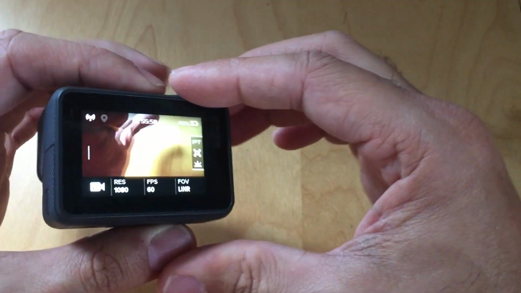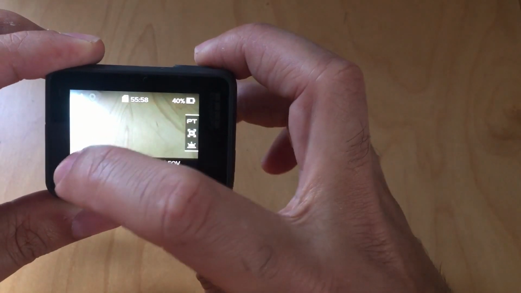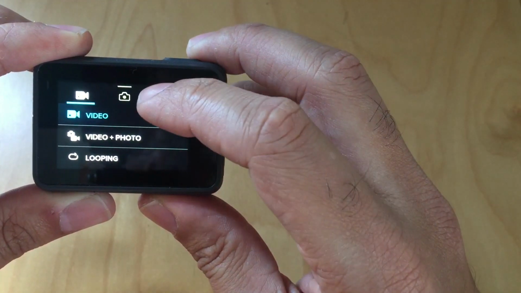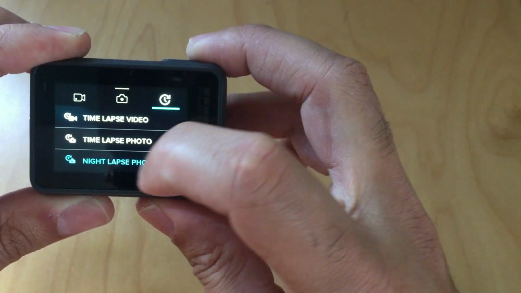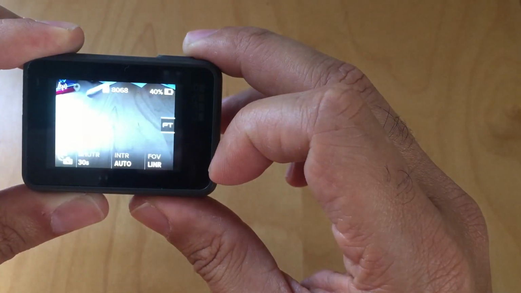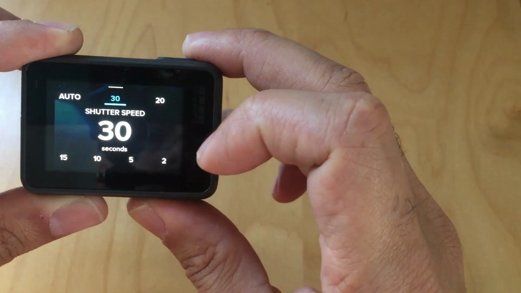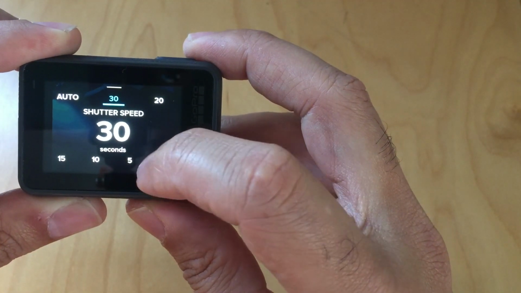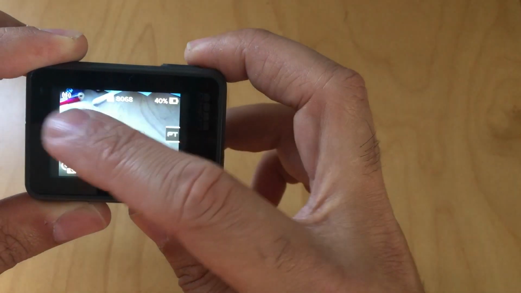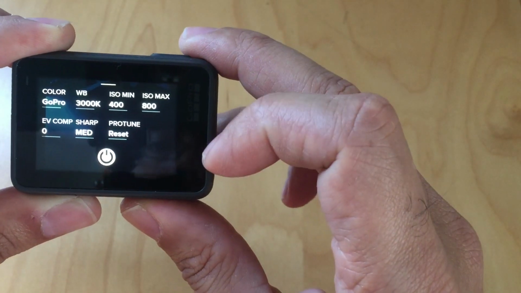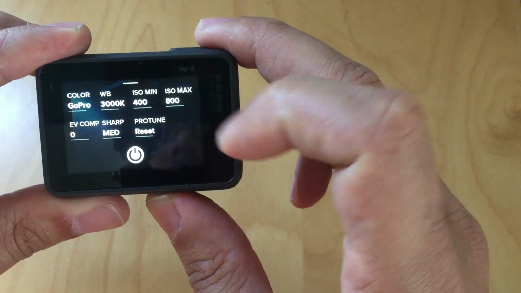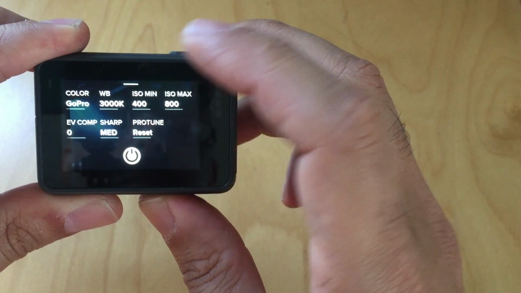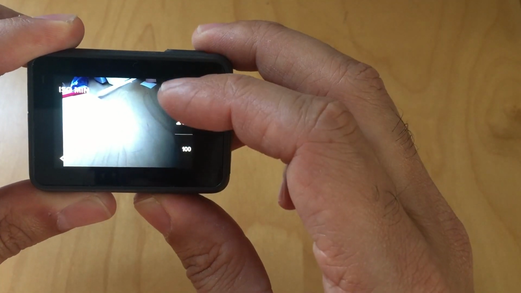All right, let's go to settings. Let's go to nightlapse, right here. The shutter speed we're going to put at 2. Then we go to the very important part, which is the ISO. Believe it or not, you're going to want to lower that.